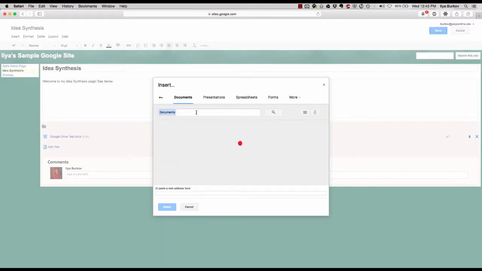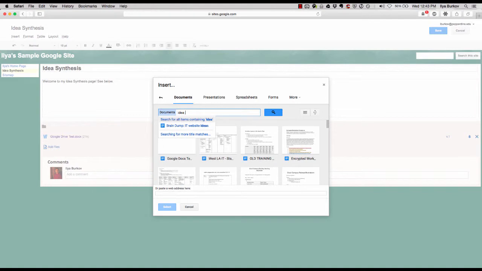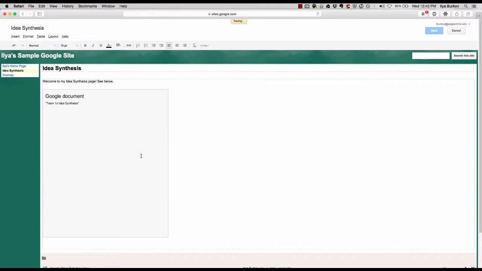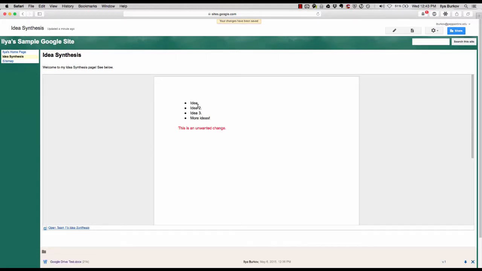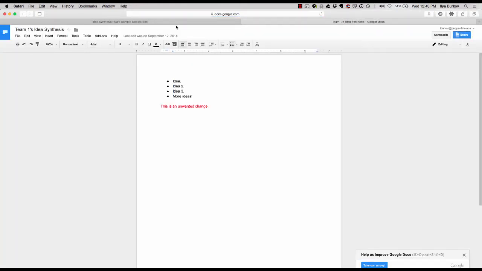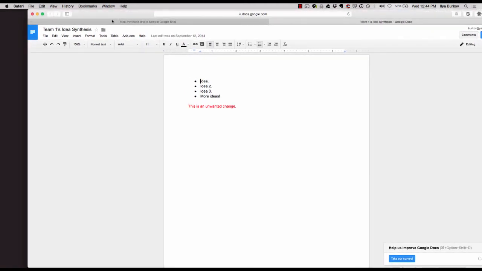Insert a document. And we're going to do Team 1's idea synthesis. And we're going to get rid of the title, just like we did before. We're going to save. All right, this looks like one of mine. So if we open up the idea synthesis, if need be, you'll notice I have the rights to manipulate this exactly how I want. This is wonderful. Now, before we continue, let's test and see if my other account can access this.